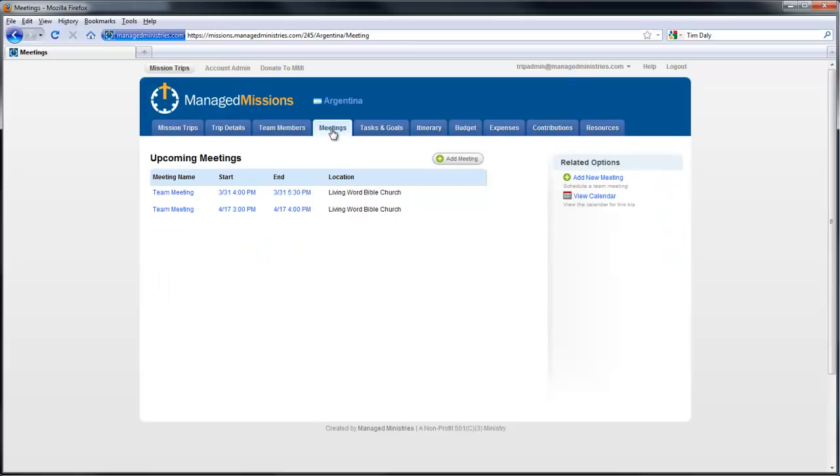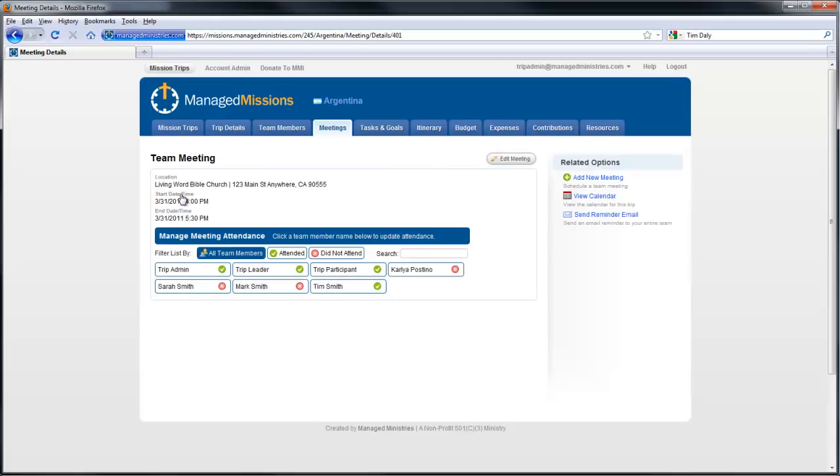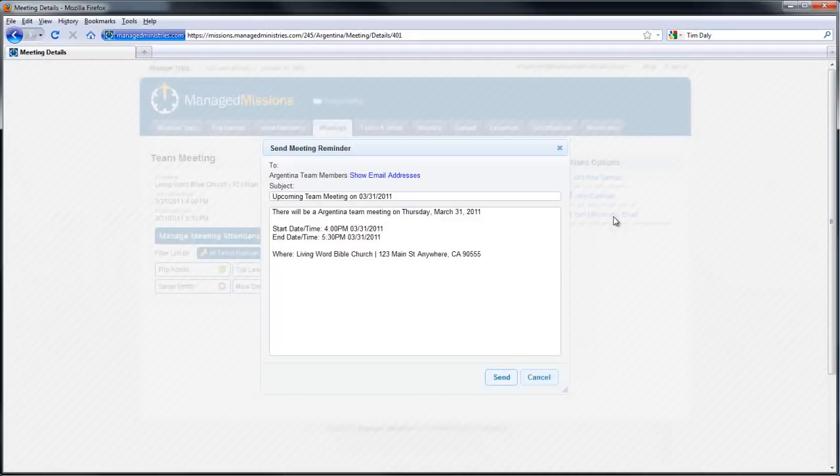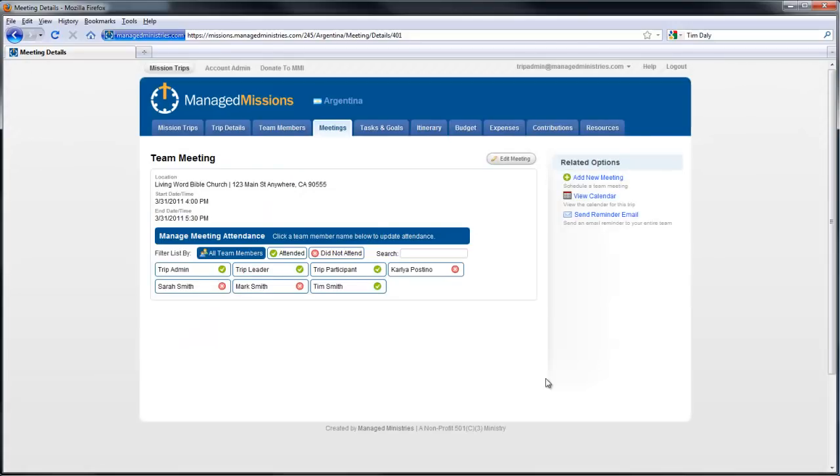On the Meetings tab, we can create and edit team meetings. Easily send a reminder email to your team regarding your upcoming meetings. You can also track meeting attendance following a previous meeting.